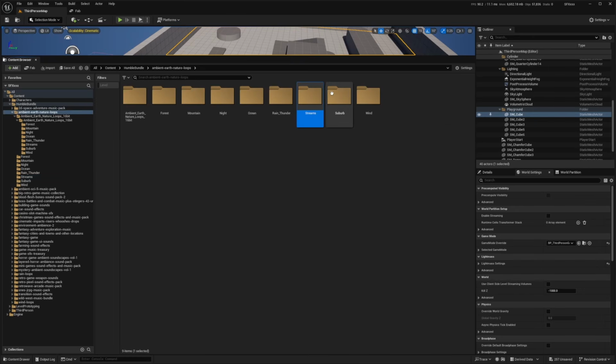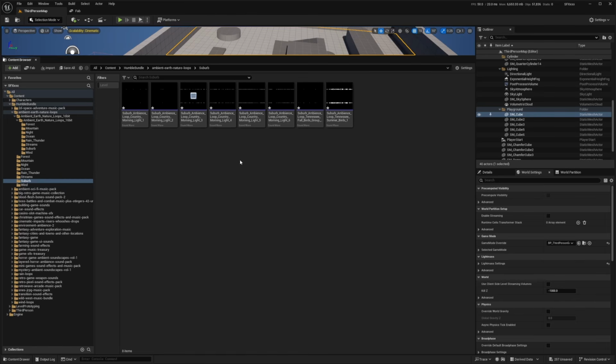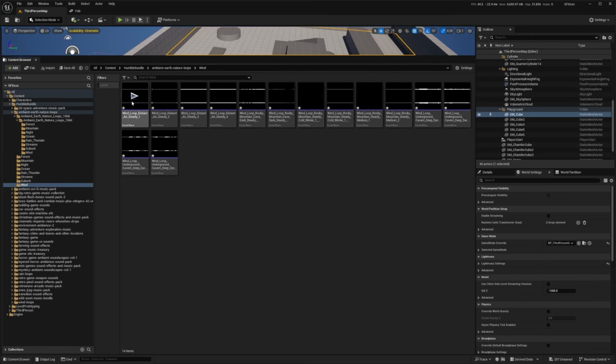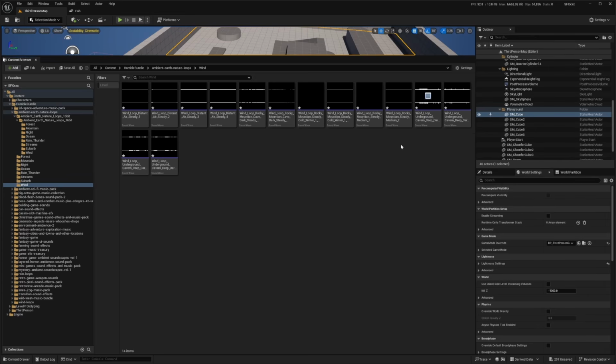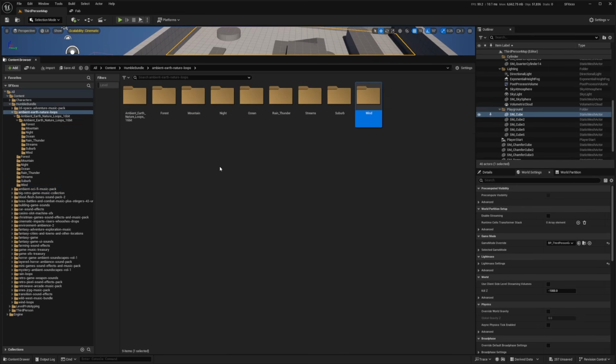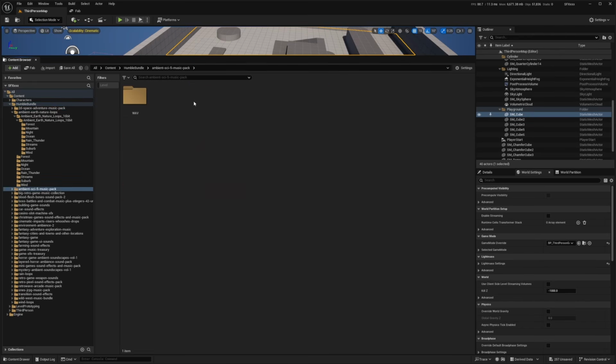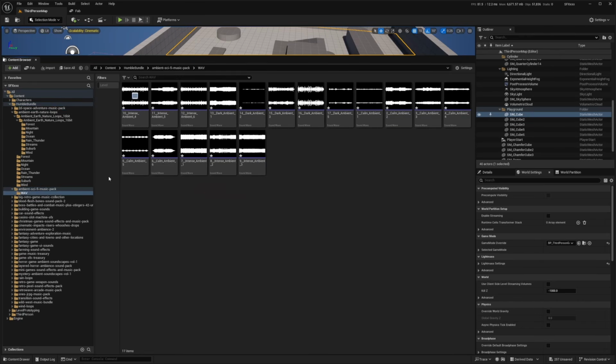This ripply flow. The suburb. What did the suburb sound like? Okay, nice. This one sounds pretty realistic. Some wind sounds, wind loops. Oh, the cavern one's definitely really nice, actually. All right, now I want to see the ambient sci-fi music pack. Yeah, this is exactly what I was expecting.